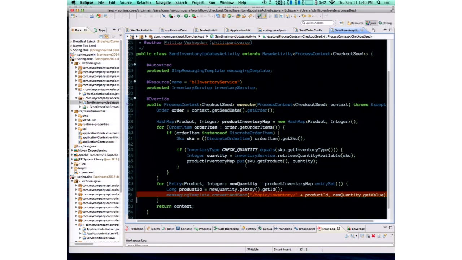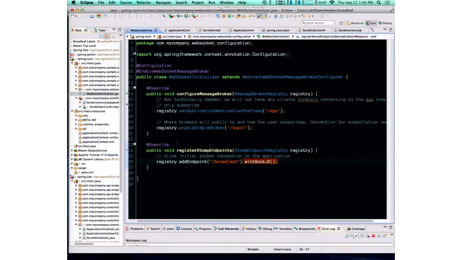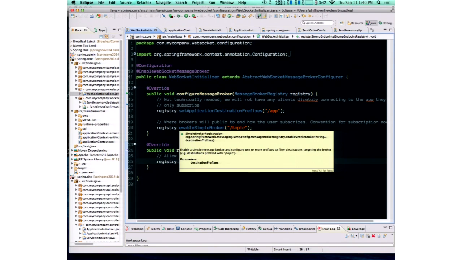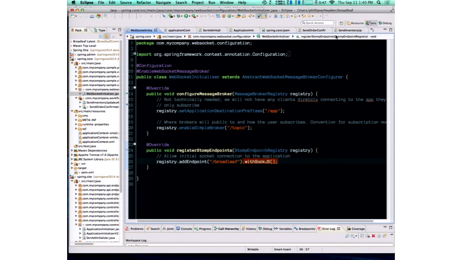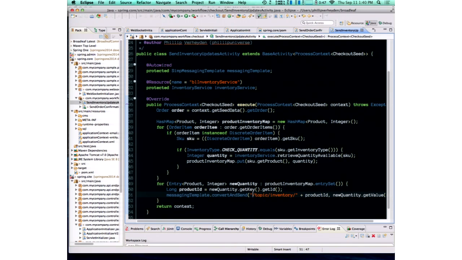So with this convert and send method, the destination has to start with the same thing that your initializer starts with on your enable simple broker here. So your destination prefix is what you always have to prefix. I probably should have made that a static string somewhere.